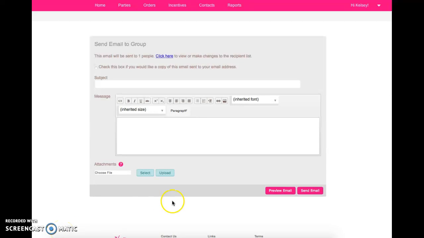Hello everyone, it's Kelsey, and today I'm going to show you how to insert a picture right into your email versus adding it as an attachment.